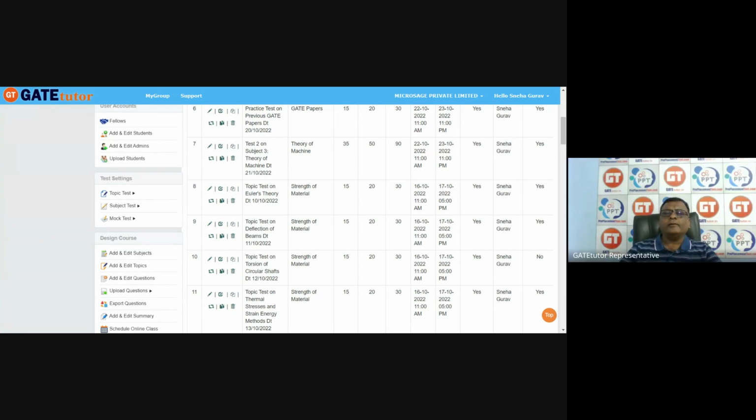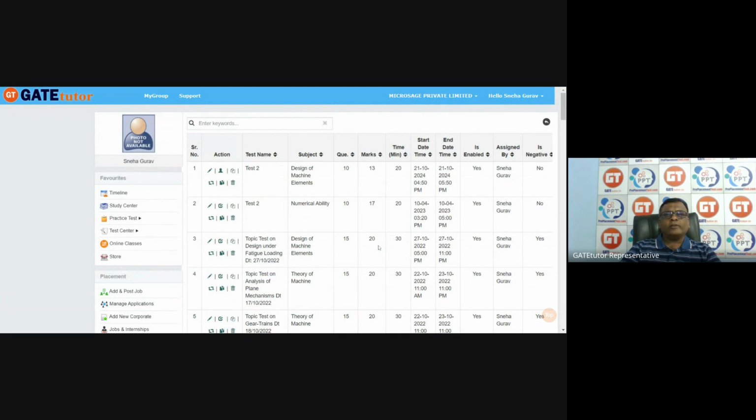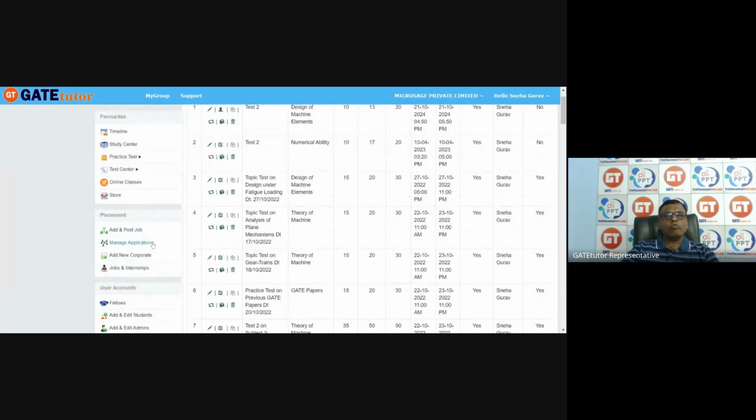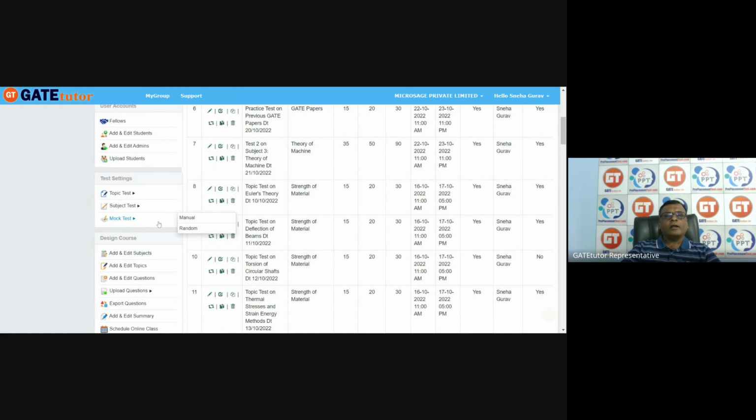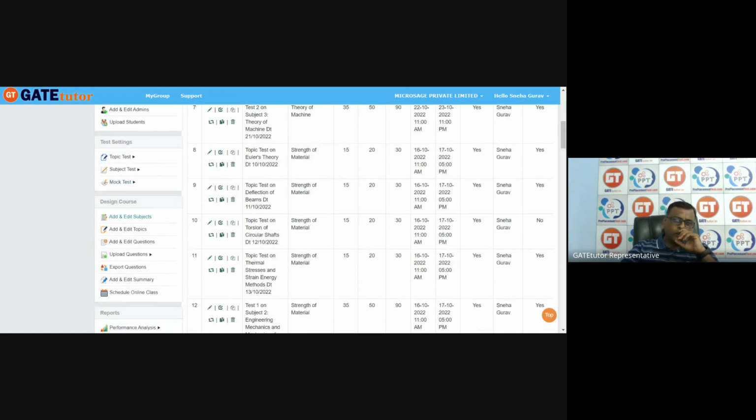Okay, then the last important tab. Up till now we have seen registration on GATEtutor, creating an account on GATEtutor, then after login as a coordinator, group creation. I briefed about the favorite tab for the student study center practice test. Then the placement tab, I briefed about this, but I can take another session only for the placement department. Then user management I showed you. Then the test setting tab.